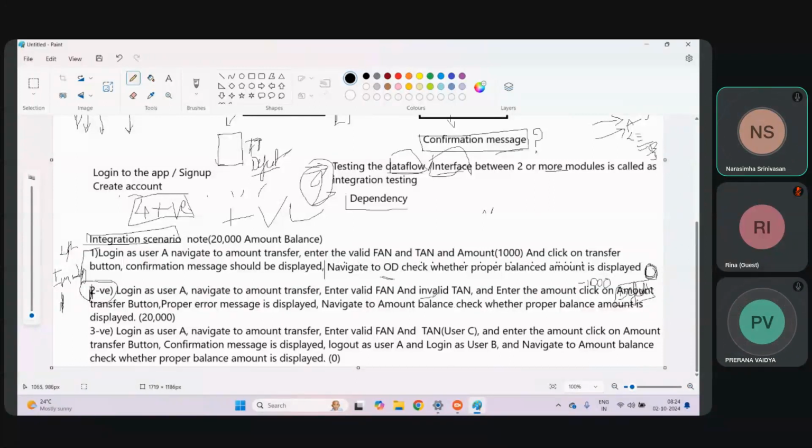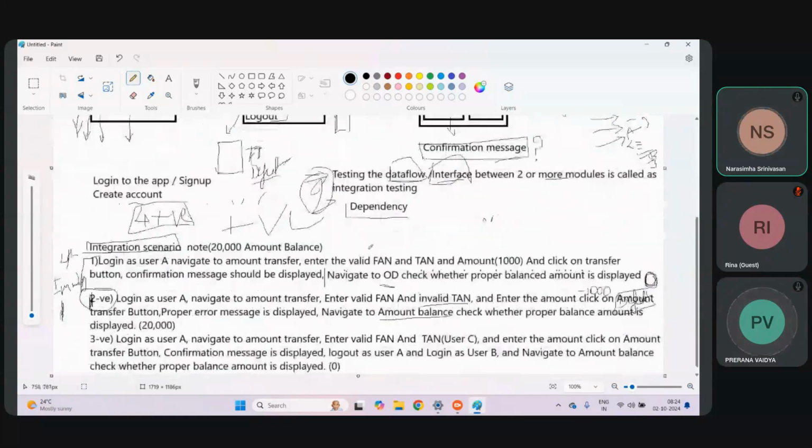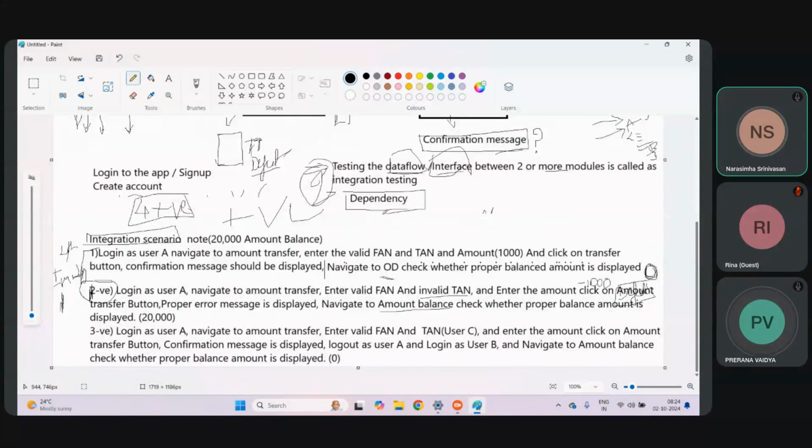I entered an invalid to account number. You enter an invalid amount. And I went for amount balance. You can go for transactions also. You guys got the difference, right? Dependency modules you understood. You can write n number of negative scenarios now.